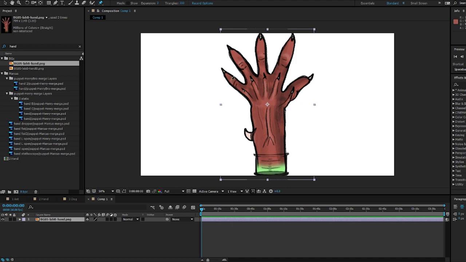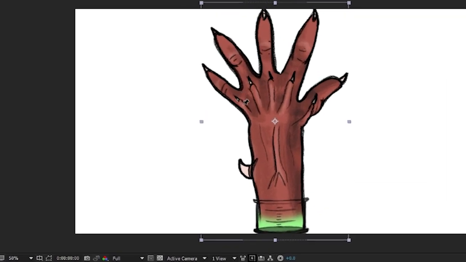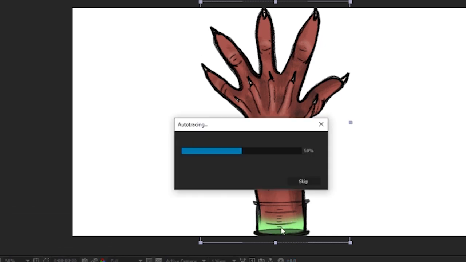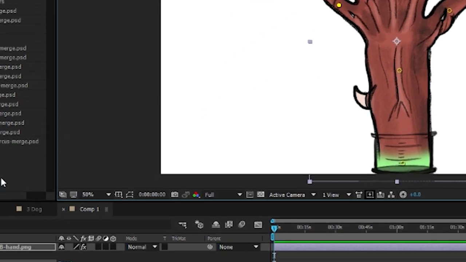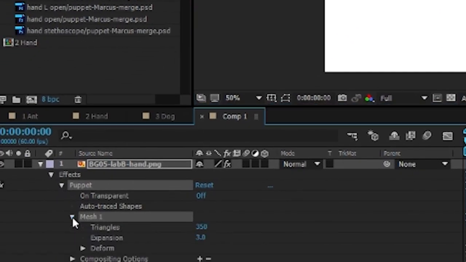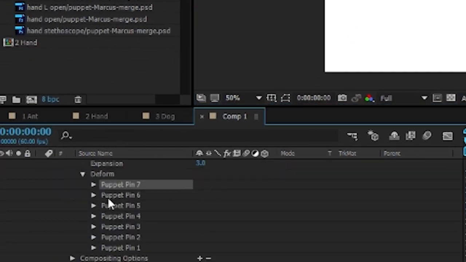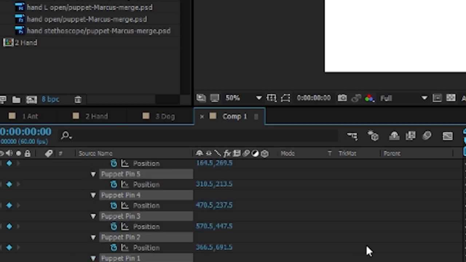What you're going to do is set places where the joints are supposed to be. This hand is a great example because I want to be able to animate each finger. So just go ahead and click on your image where the transformation points are supposed to be. Once you have that set up, you'll notice that you have this mesh and deform, and now all of your pins are listed here, and you can keyframe the position of each one.